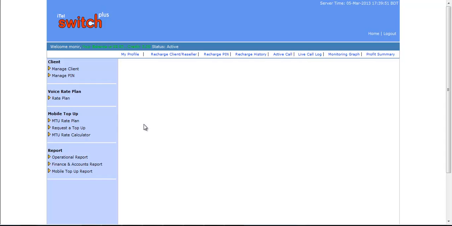Let's see what we have in the mobile top-up section. You have to remember that if your admin won't allow you, then you cannot do mobile top-up. Let's assume you have the mobile top-up facility. In this section, you will get the opportunity to add and search rate plan. You can request for a top-up and also you can calculate mobile top-up rate.